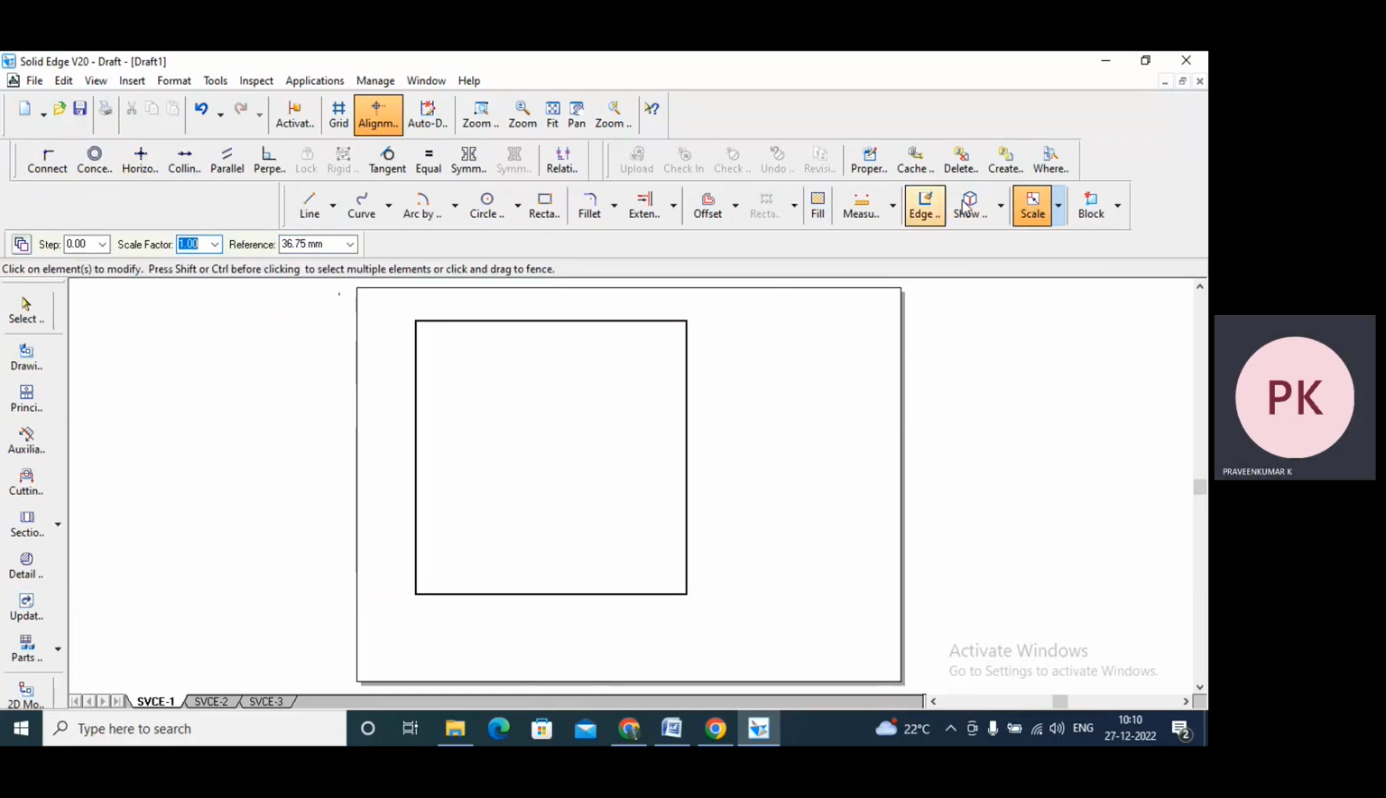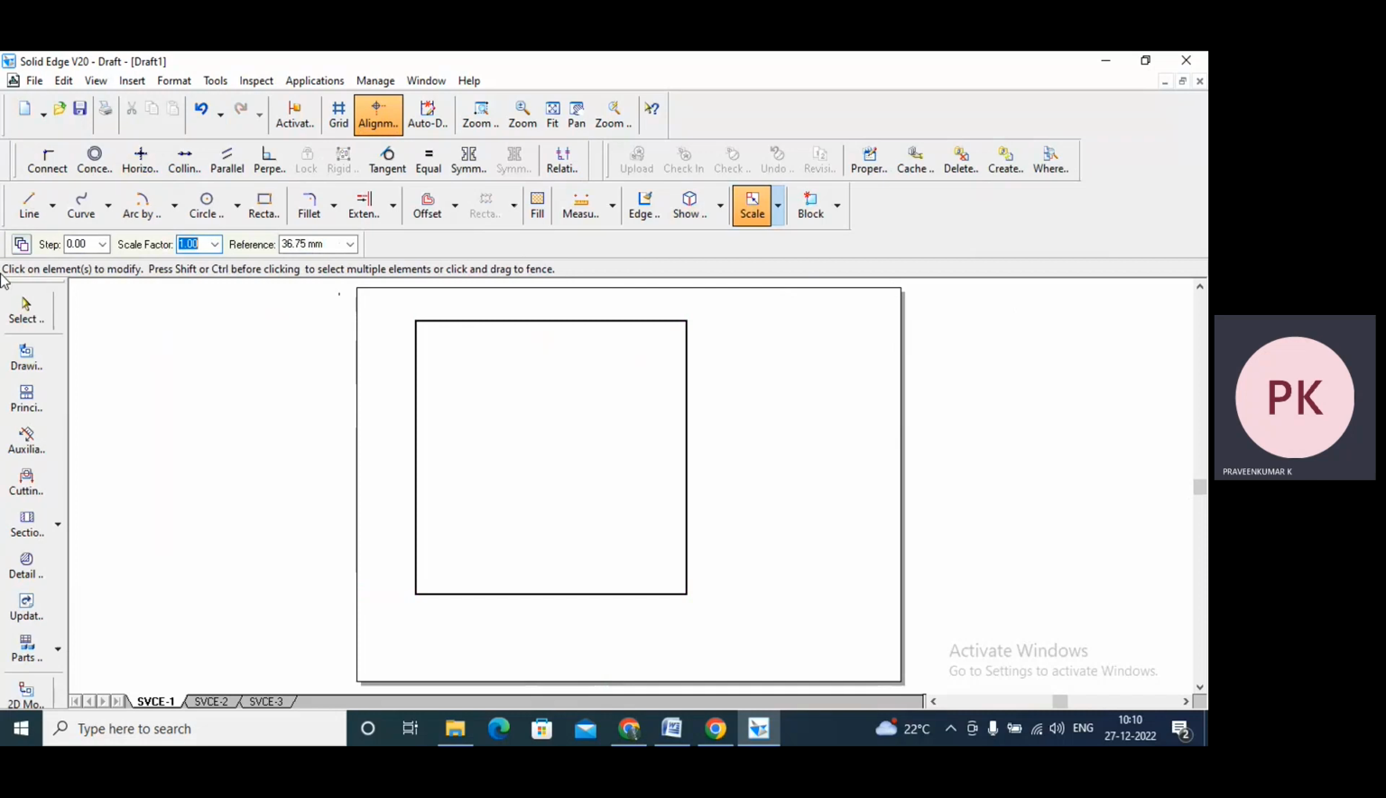Anyhow, while solving the problem, we will see how we use these toolbars. Okay. So the next very important concept is about our drawing toolbars.